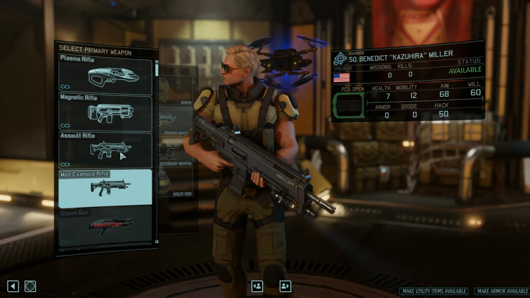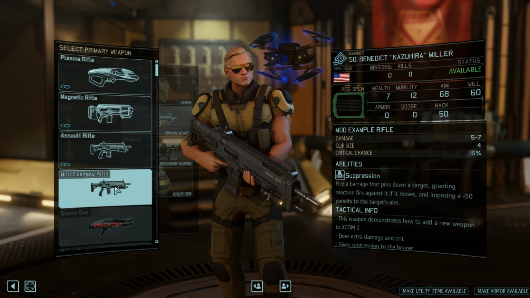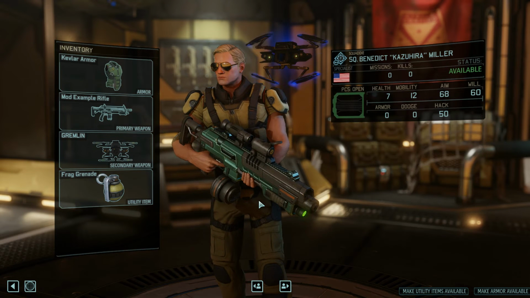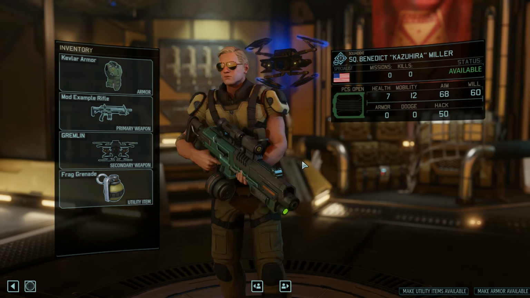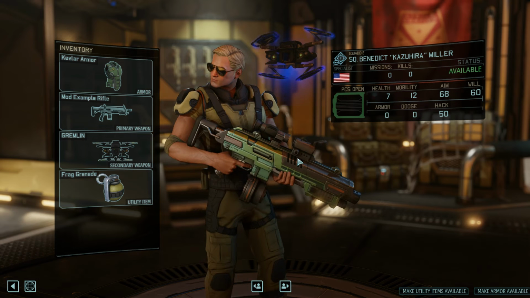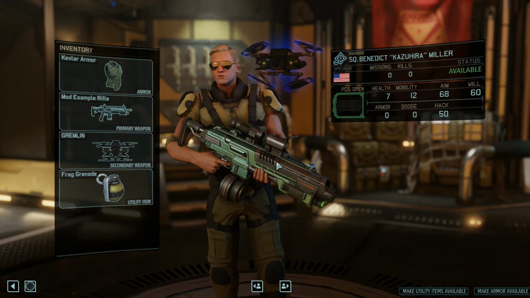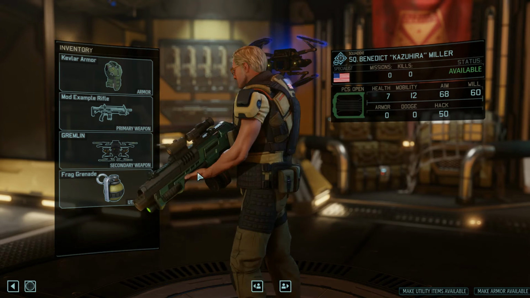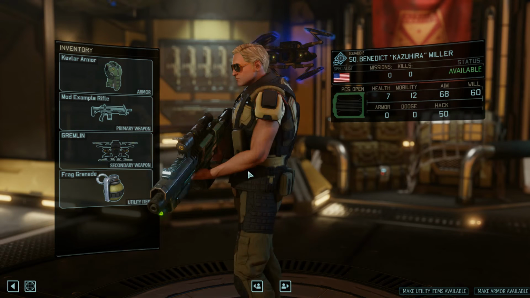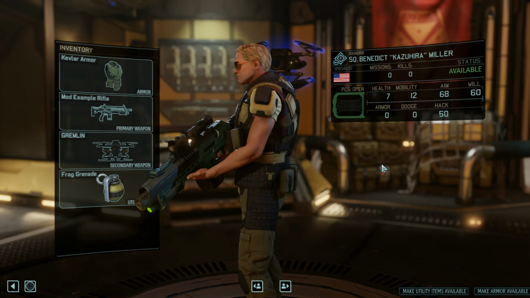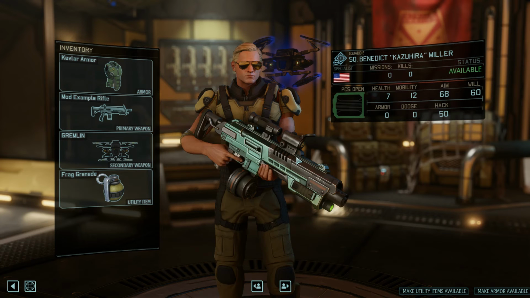And there's the mod example rifle. As you saw in the picture previously, the UPK, the mesh, all the things that are necessary for content are there, and now they're in game. You can scroll all the way around. It's not just an image. And the gun is in the game.